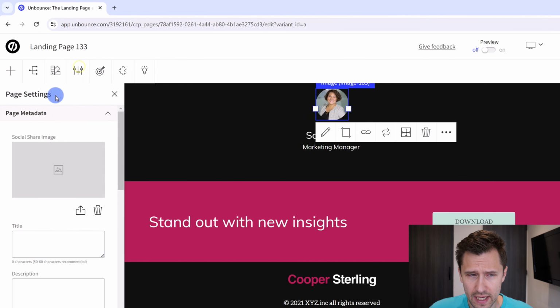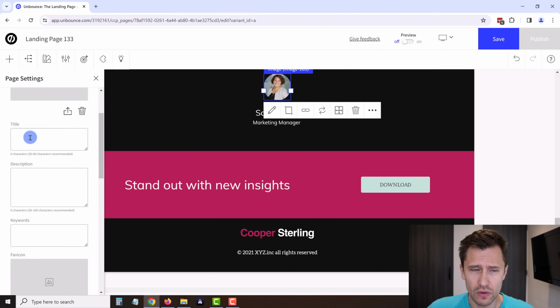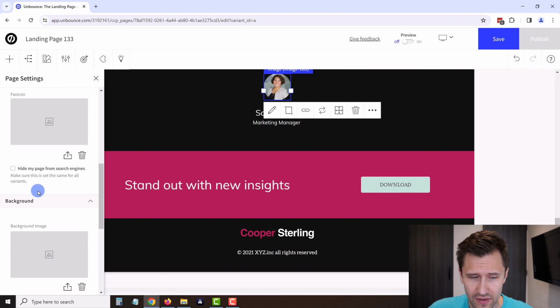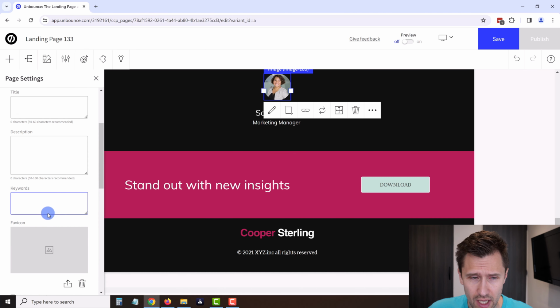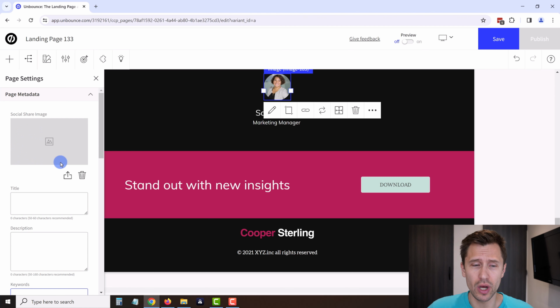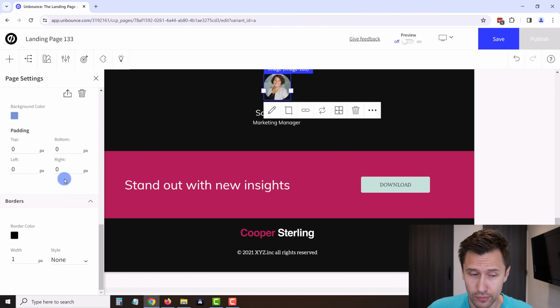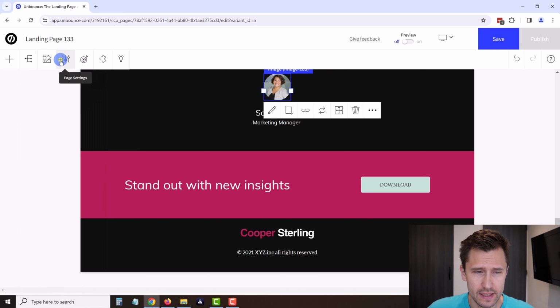Next, we have the page settings. So you can go in here, and this is for SEO. So you can change up the title of your page, the description, add the keywords, add the favicon, add the background image, all that cool stuff. And then basically that's what's going to show up on Google. And then you can upload the image here. You can delete the image here. So yeah, that's what this part is.